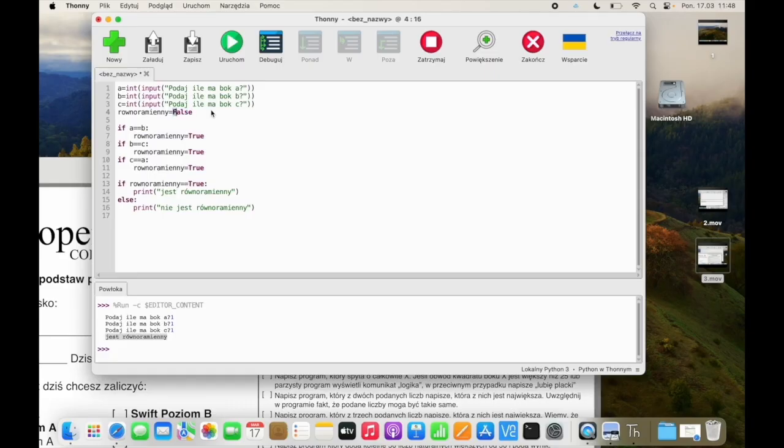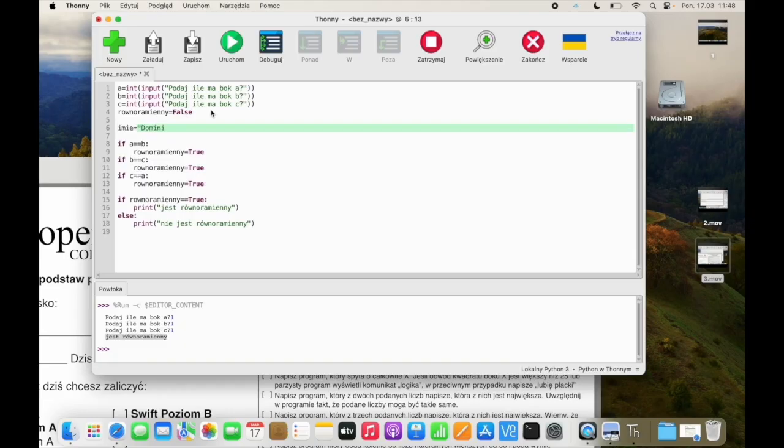So the value of a variable does not have to be a number. We can do it ourselves too. Variable name equals Dominic. What is the name of the variable? Name. What is the value of name? Dominic.